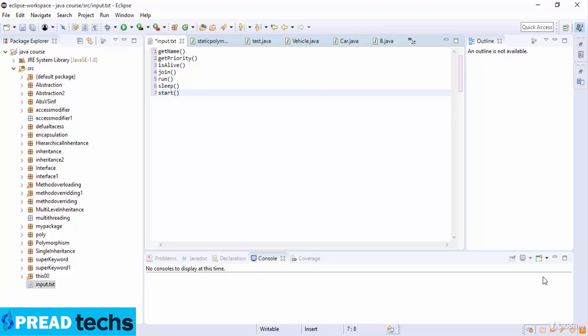So getName is used for obtaining the thread name. getPriority is used for obtaining a thread's priority, and isAlive determines if a thread is still running. Join is for waiting for a thread to terminate. Run is the entry point of the thread, sleep suspends a thread for a period of time, and start starts a thread by calling its run method.